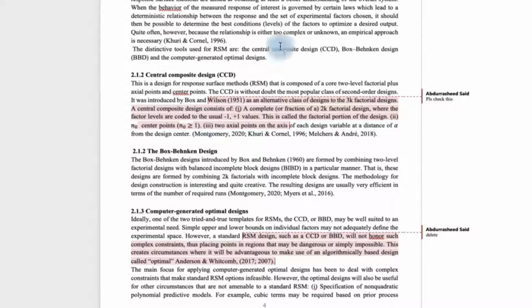Once you have a document, I'll show you later on how you can compare and see whether he has made the changes or not.